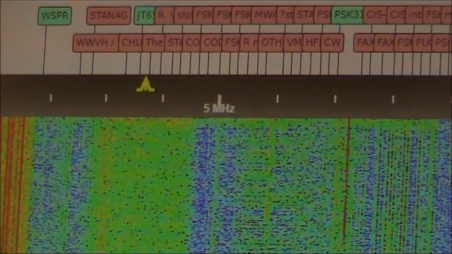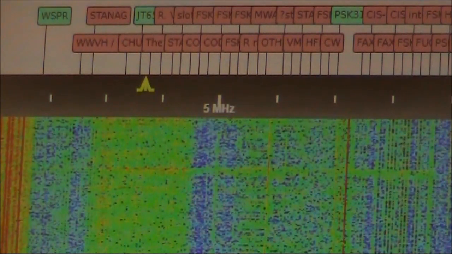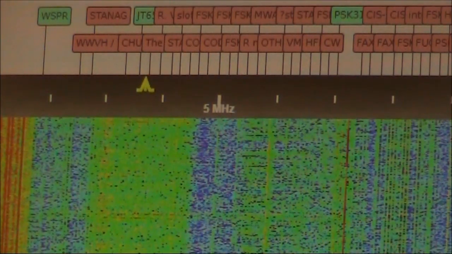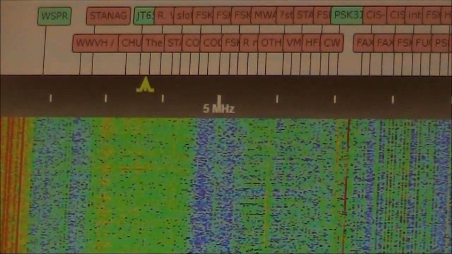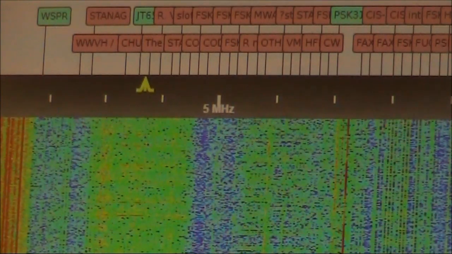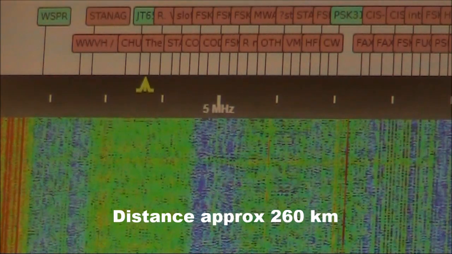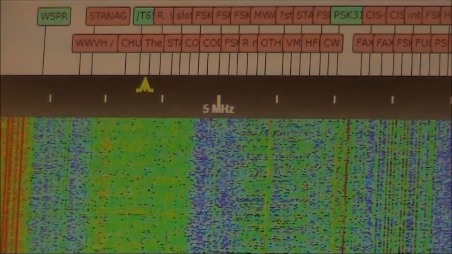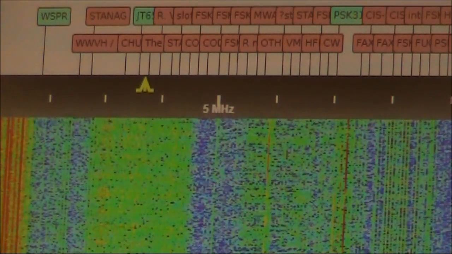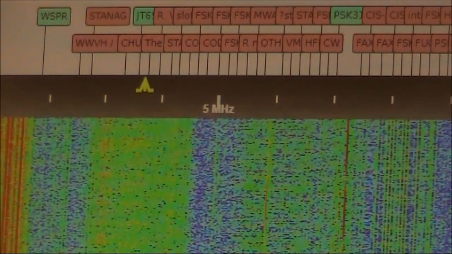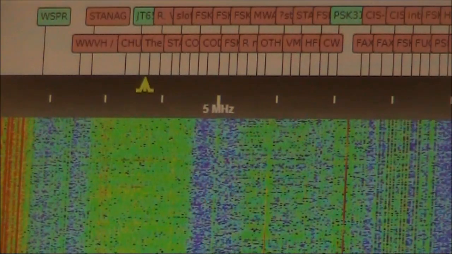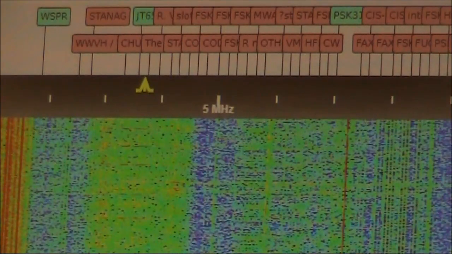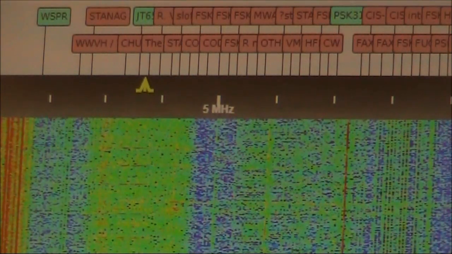This is VK3OQ, quite a bit further away from VK3KHZ. And you can hear the carrier. Just to prove it's me, I'll just turn it off and back on again. That was me turning it on and off again.